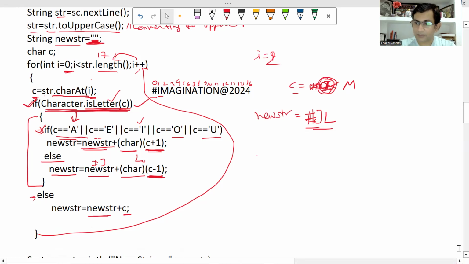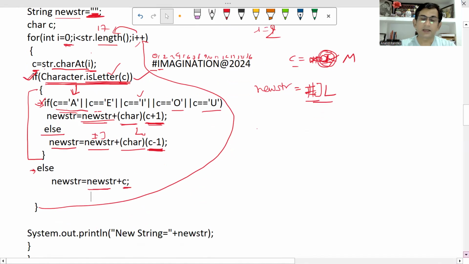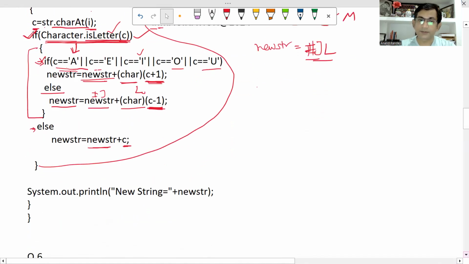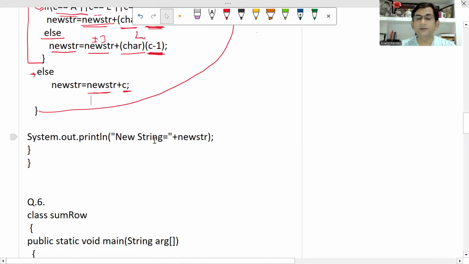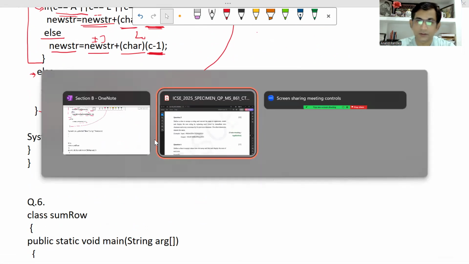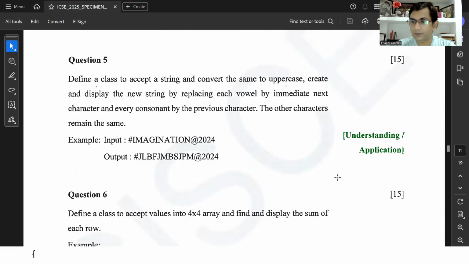Okay. I hope this is clear. And kindly don't forget to write the variable description. And finally, coming outside the loop, we are displaying the value of new str with the message new string equal to. Okay, this is question number 7. If you have any doubt, you can ask in the comments or watch the video again.